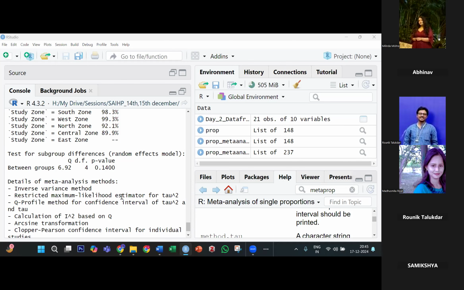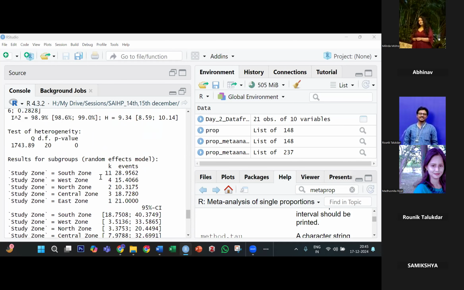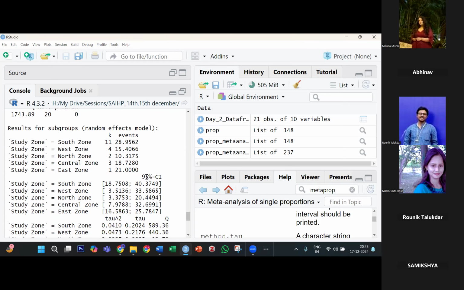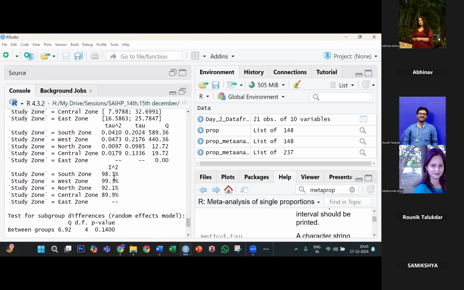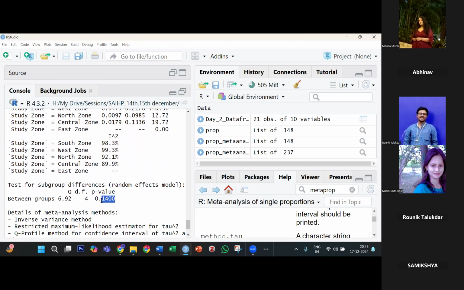Because see, South Zone has got the maximum number of studies. Around 11 studies were from South Zone, but the rest of the zones had so few studies. So that's why the subgroup analysis did not come out well. If there had been a good representation from each zone, then maybe the subgroup analysis would have been proper, because obviously, based on locality and many other variables, economic variability, the proportion does change.